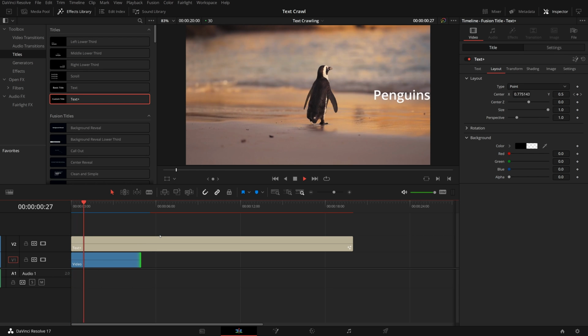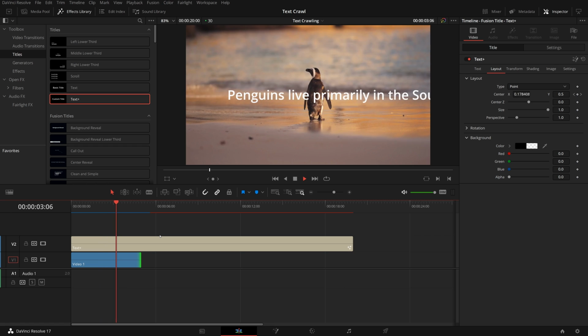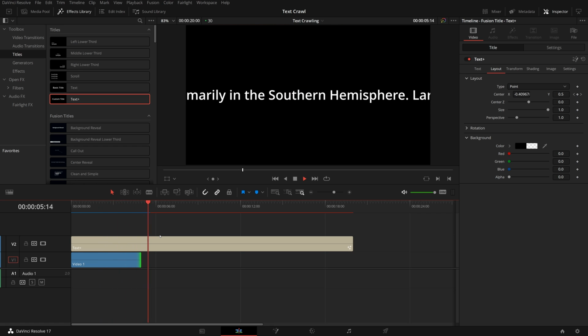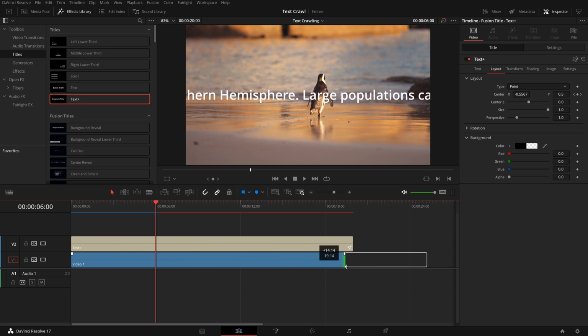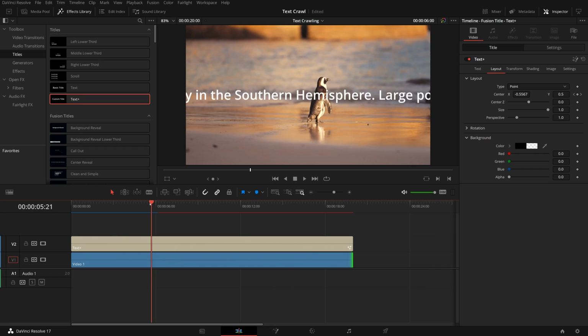Play the timeline, and it looks okay now. But you can continue adjusting the duration and keyframe if needed. We need to also extend the length of background footage to match the title.